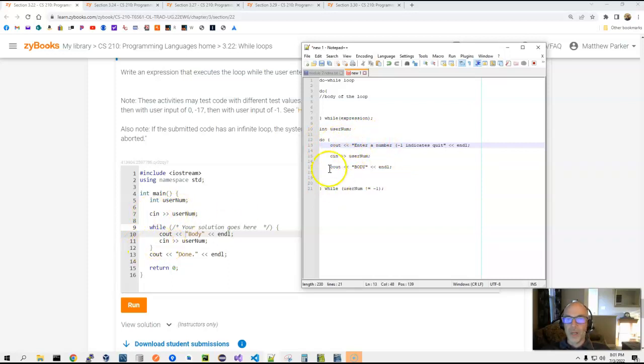So I can ask for it once, and then I get it, I do some work, and then if it's not equal to whatever my exit value is, then we'll do it again. We'll say enter another number, we get it, and then we do something with it. And so probably I would even need to do something like this. If user num is not equal to -1, then we would potentially do this printing statement of whatever work we want to do based on it not being a quit or terminate. So this would be an example using an integer.